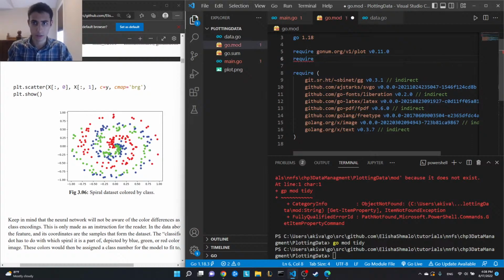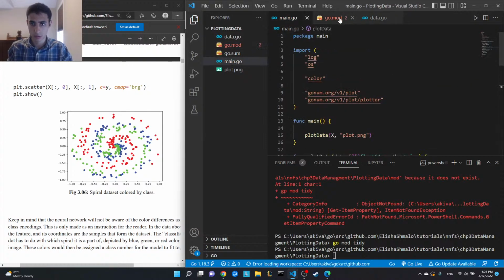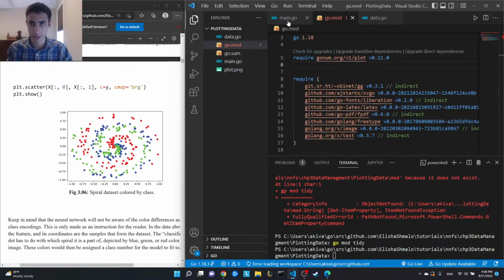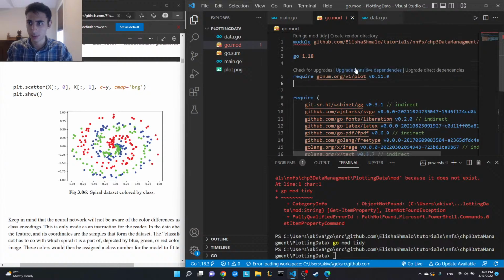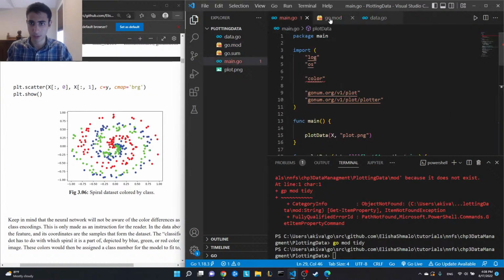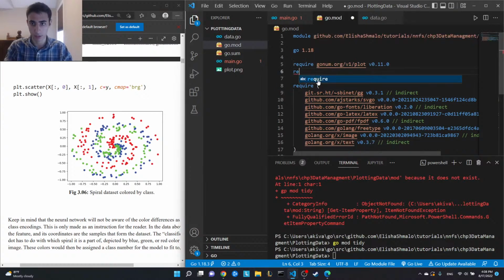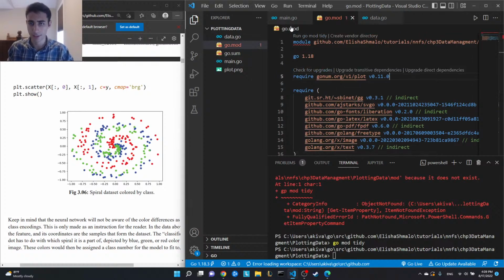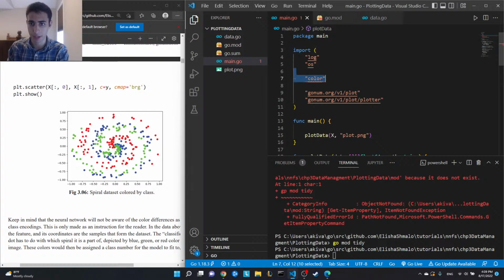Require. Hold on. Did something happen? Something change? Not sure. Nope, nothing changed. Yeah, no, this is still an error. Okay, so fine. So let's say require color. Usage: require module path. Not sure how to do this. The last time that I did this, I didn't actually make it into a module. I think that's what's throwing it off.